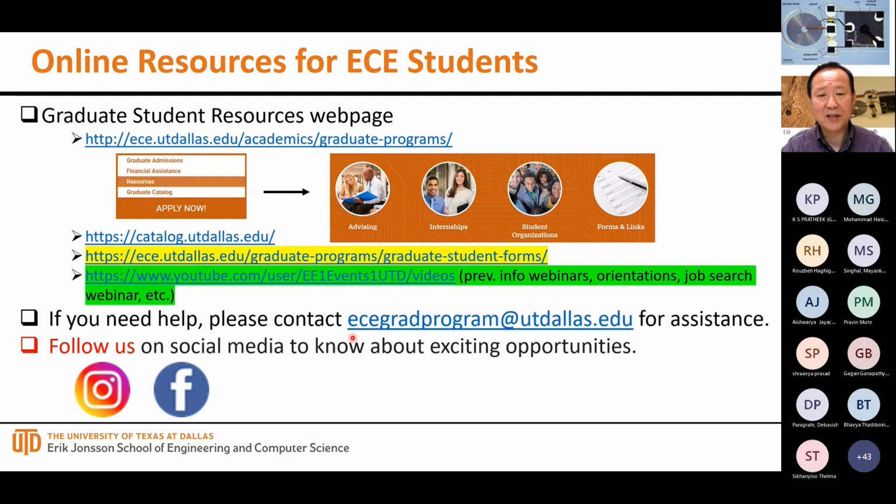If you need help, once again, we have a centralized email address, ecegradprogram@utd.edu, for any and all assistance. Do not try to contact individuals. Please send your inquiry here, and it will be answered in a timely manner. And we have social media, Instagram and Facebook, for the ECE graduate program, and there are additional social media for the ECE department.